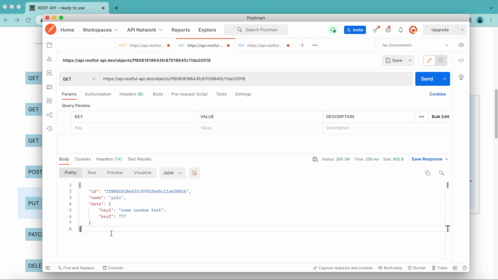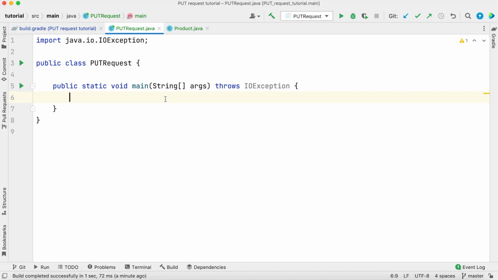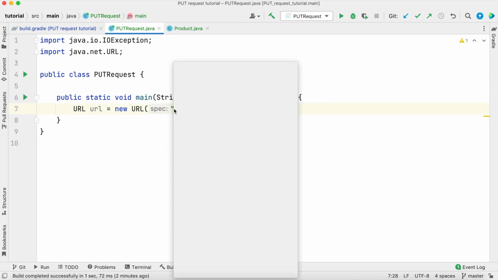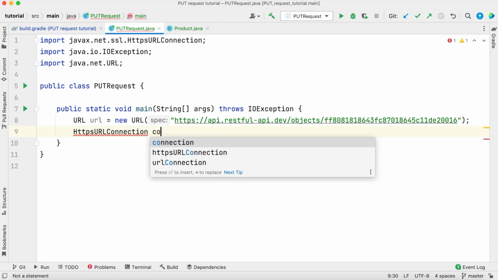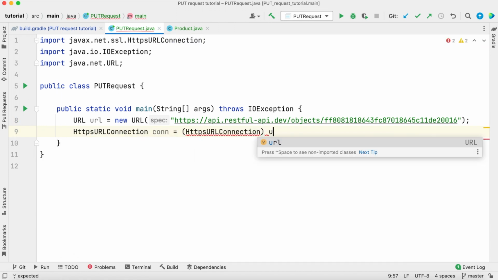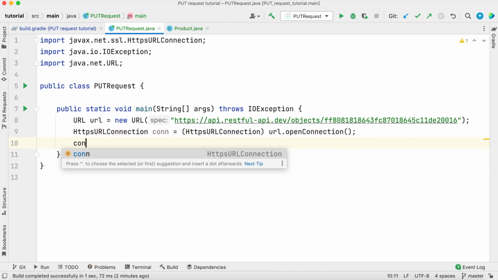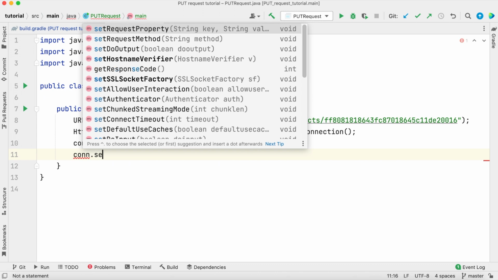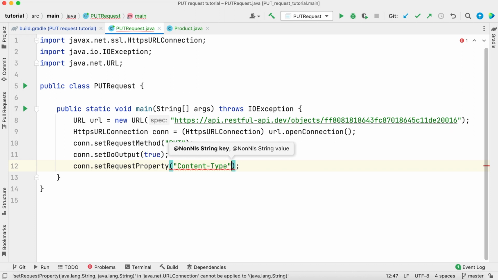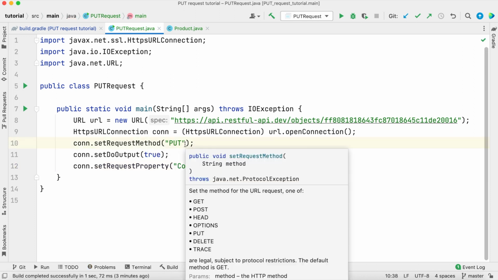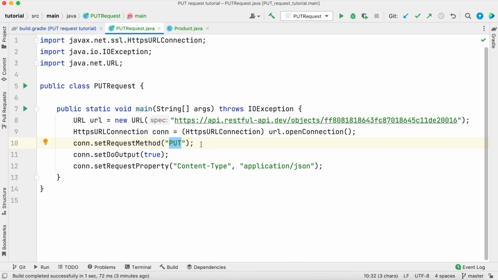Now, let's try to do exactly the same, but in Java. In order to send a put request in Java, let's first of all define our put request URL. Let's use exactly the same URL as we used for our put request in Postman. With this URL, let's open the HTTPS connection so that we can connect to this URL in our Java code. Now, for our connection, we will need to specify some settings so that the API would understand what kind of request we are sending to it. Because we want to update an existing object, we specify that we are sending exactly a put request.